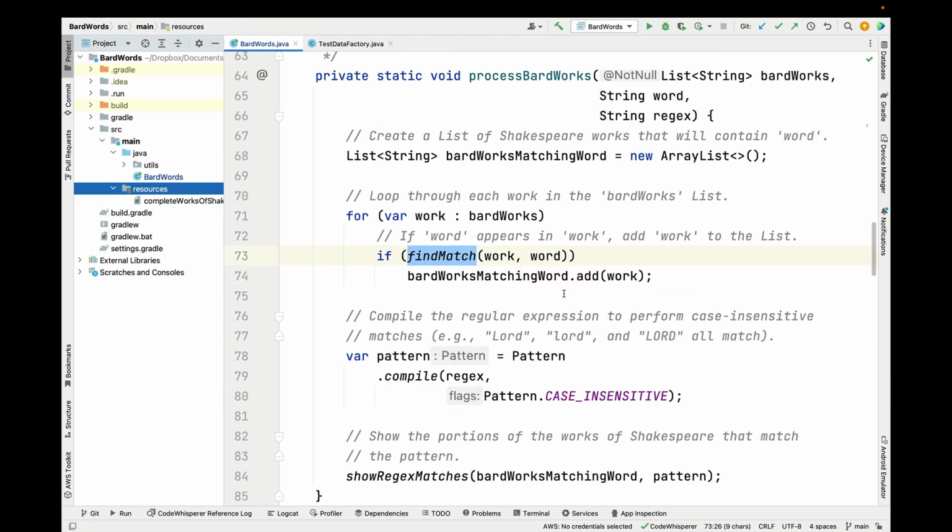Now that we've walked through the findMatch method, let's wrap up our analysis of processBardWorks. The next thing we do is compile the regular expression to perform case-insensitive matches, which means that a word like Lord with a capital first letter, all lowercase letters, or all capital letters will all match this particular pattern. We compile the expression by calling the compile method on the Pattern class, passing in the regular expression, as well as the case-insensitive flag.